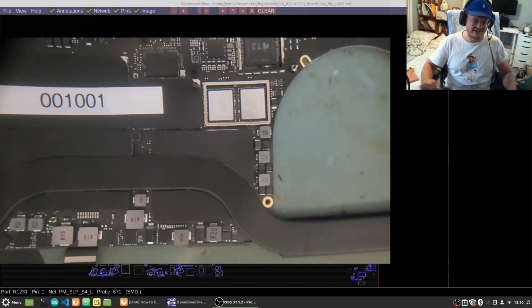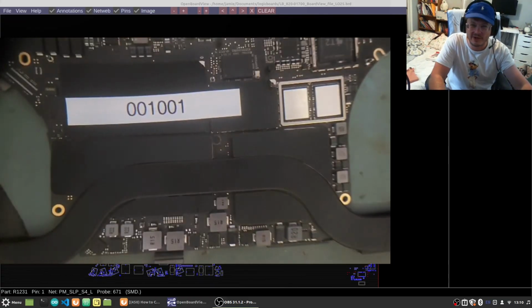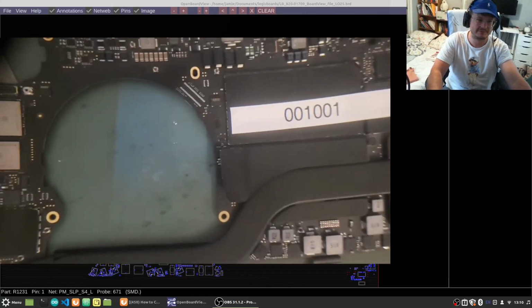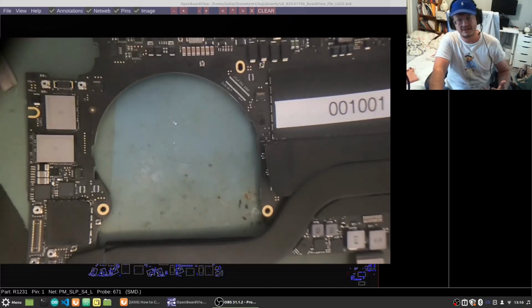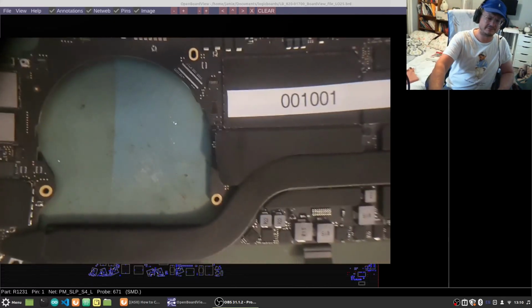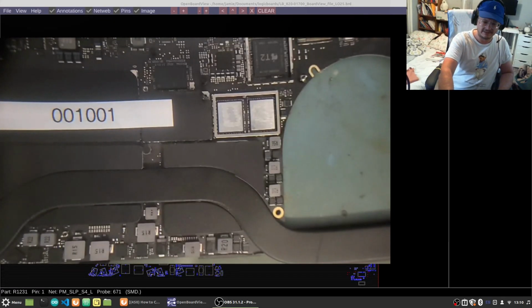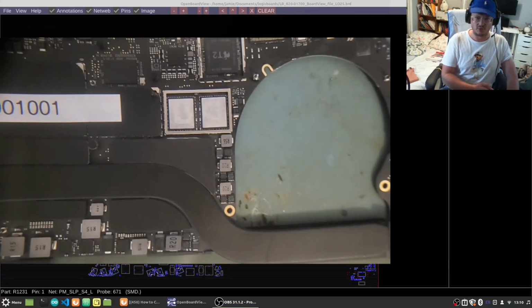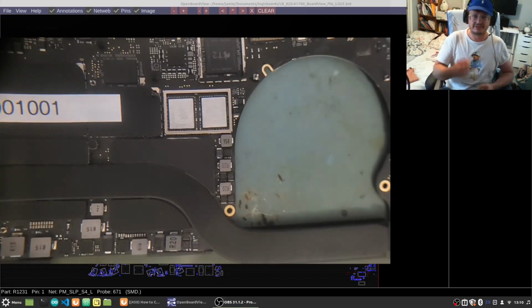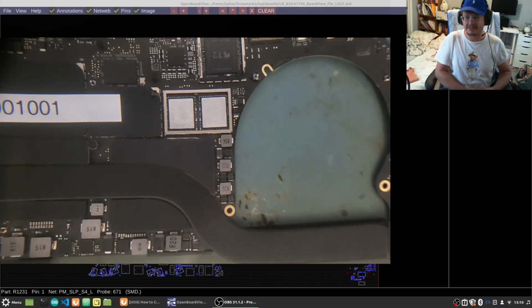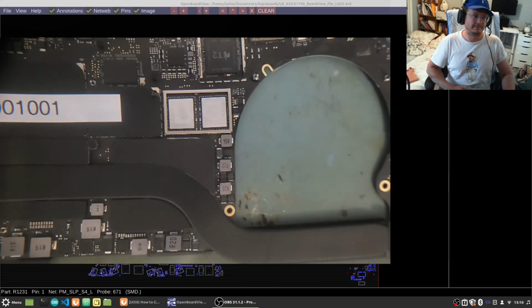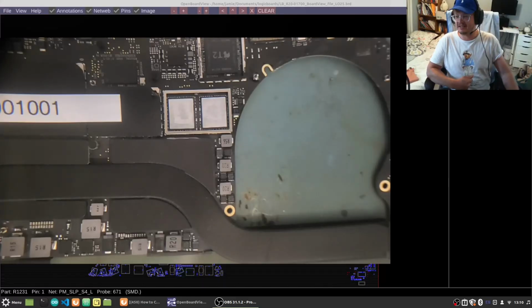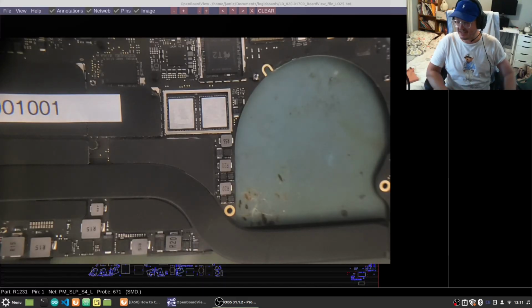So this is a A2141 MacBook logic board, and I got this from eBay from a customer actually, and it doesn't work. I was able to fix his other board, so I gave that back to him, and it ended up being something that I could fix, and it worked.